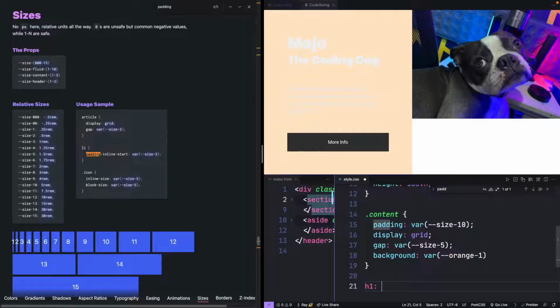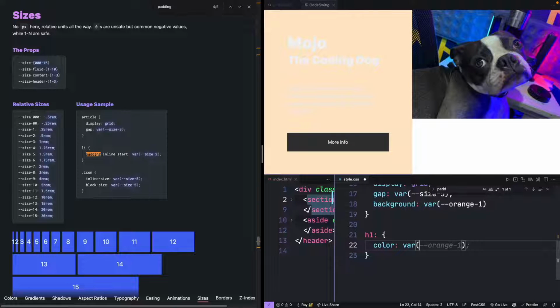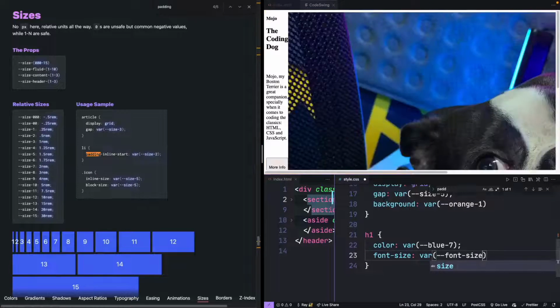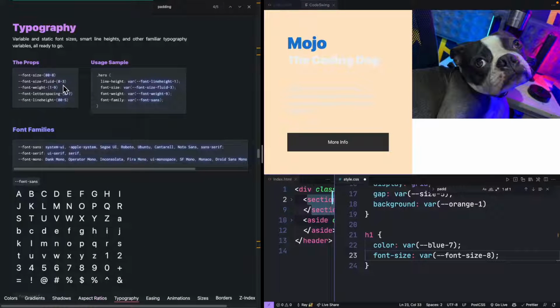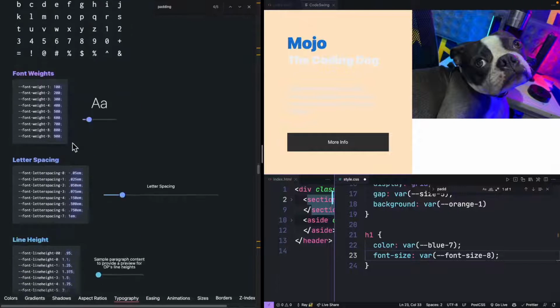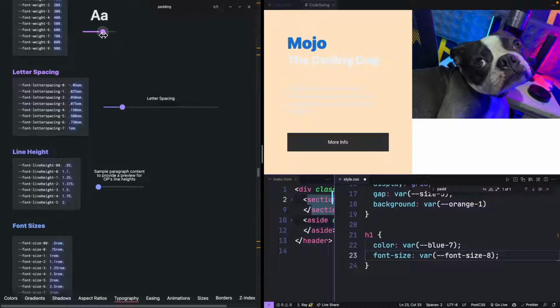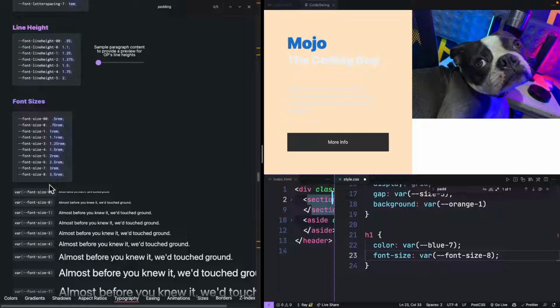Then I'll do the headline level 1. I'll set the color here to again use another one of the variables. So I can use blue, and again, you can use different numbers, and I don't need this colon, so that's why it's not looking right. So blue 7 for headline level 1, and then we'll play with the font size as well. There's actually at the bottom of the screen a lot of links to all of the different sections, so you can very quickly go here to typography and find out what the different parameters are. I love these little sliders that it has, so you can see what the different parameters are. So here are the font sizes that we can play with.